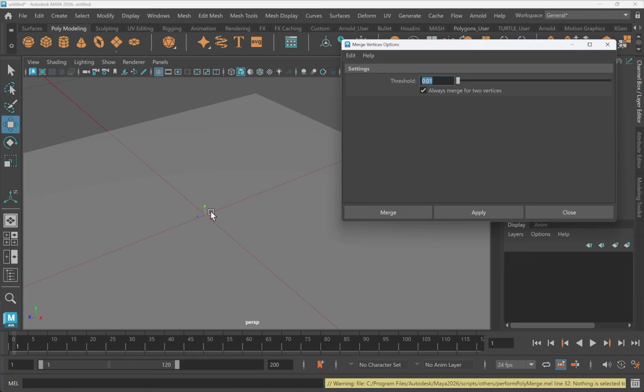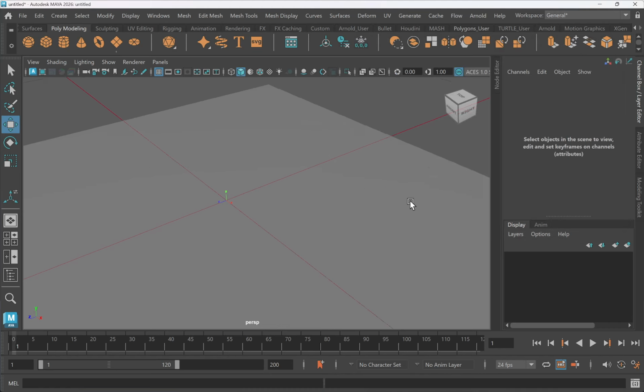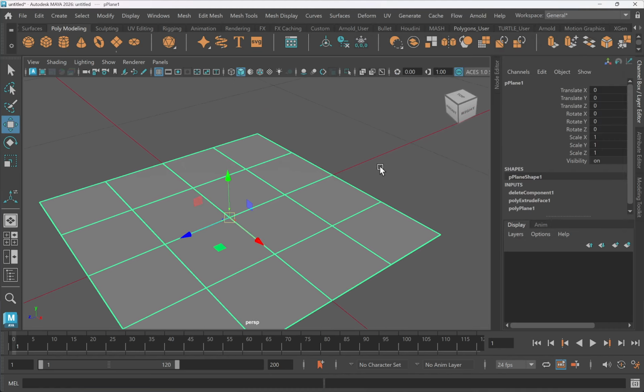And since this is a real world unit, if you have a super small object, that means this distance is pretty big for that object. But if you have a huge object, then you need to have a bigger number correspondingly, probably. Okay, so that's all relative to the size of the object you're working on. So now if I merge this, well, I didn't have anything selected, but let me select this.